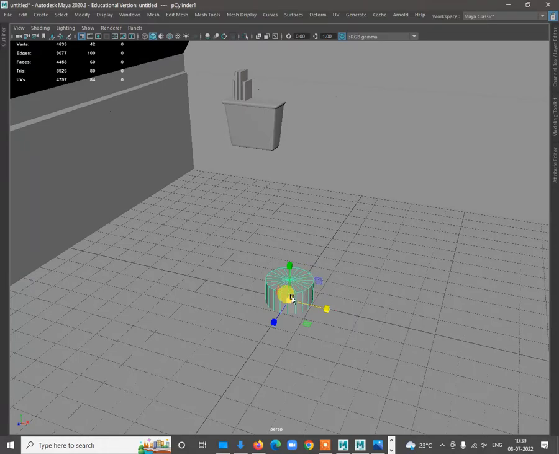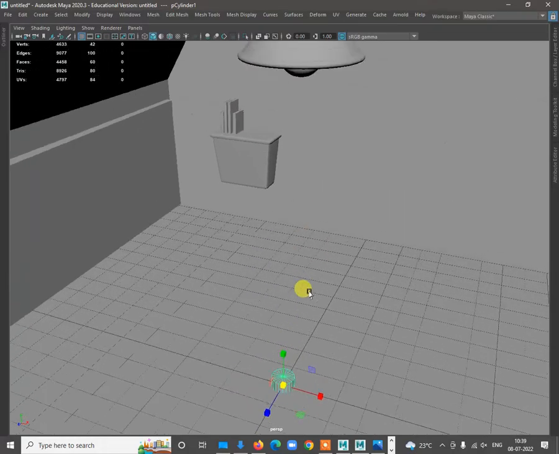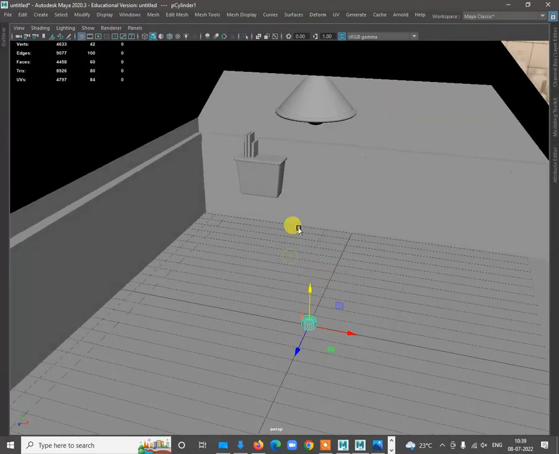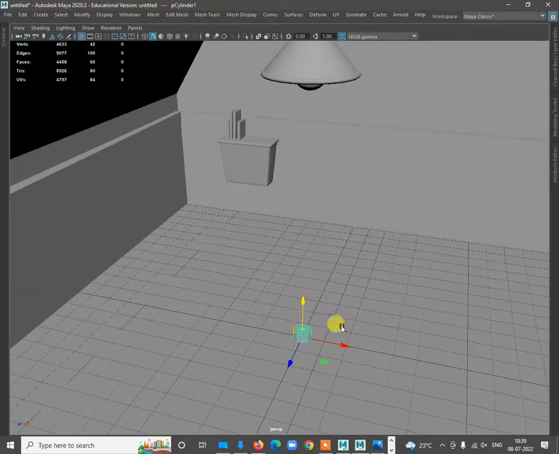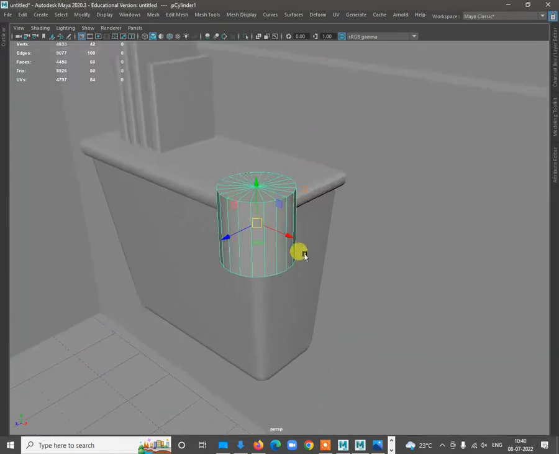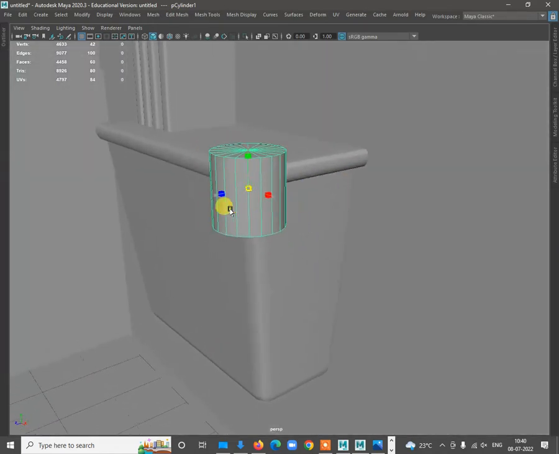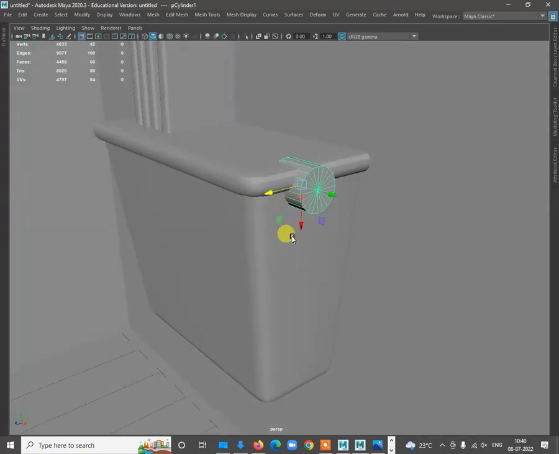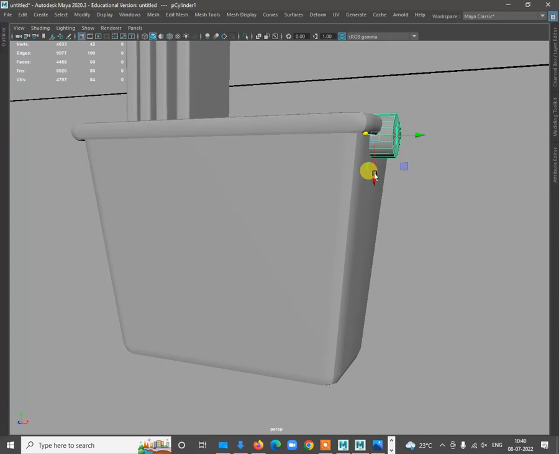Press R, scale it down. Okay, so to move this quickly to a certain point, we can also press V on the keyboard and you can snap to any of these vertices. So if I just want to quickly go to that, I can snap it and we have this. Press R, scale it down, press E. And J, you can hold J on your keyboard and rotate, so it will snap and rotate. And now I can place it wherever I want this shape.